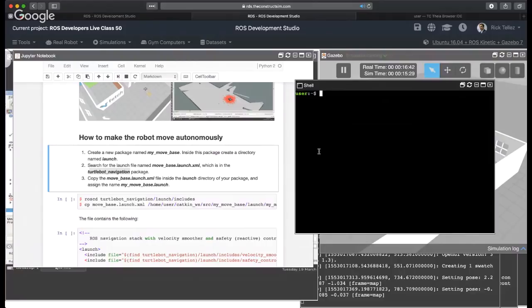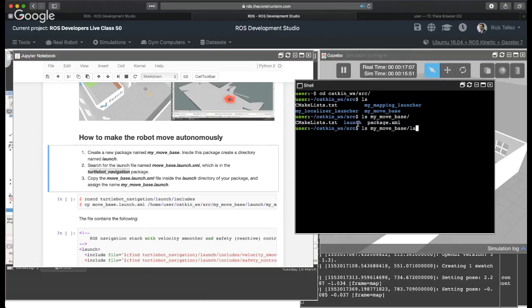If you go to the catkin workspace, let me go to catkin workspace/src. You do an ls, and you can see that there is a package called my move base here. Inside my move base, there is a launch folder. There is only a launch file for the real robot that we are not going to use today, but we are going to put here the one for the simulation.